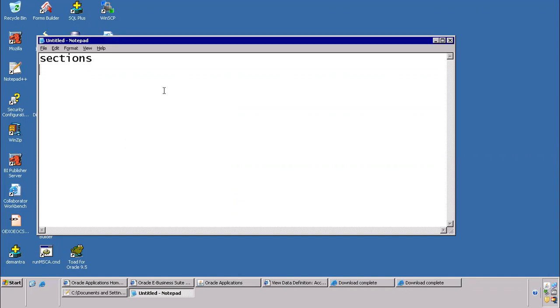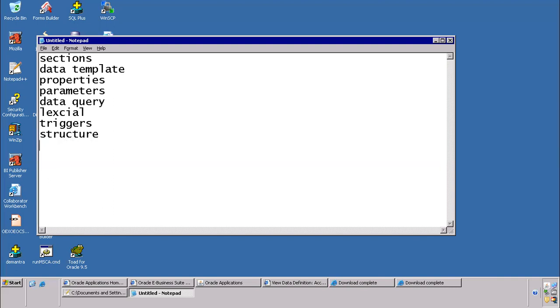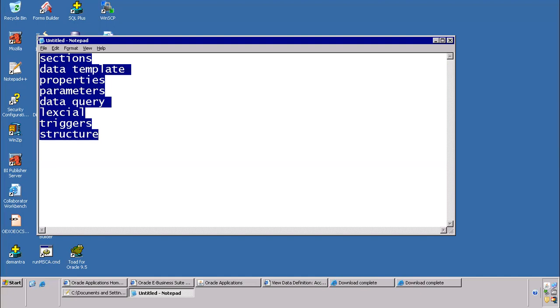The first section here is the data template section. Second section is properties. Next is parameters. Fourth one, data query section. Next, lexicals we have seen, right? Then triggers. The next, properties, is already over here. See, this one is over. Correct. Structure. Definitely you will face this question in every interview. Fine. Now you are okay with this.